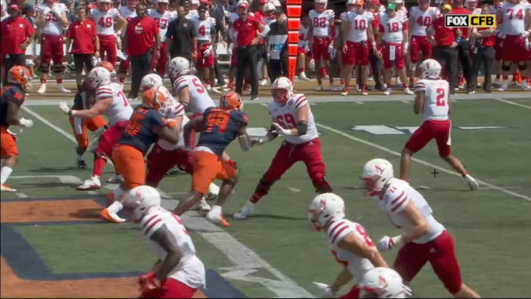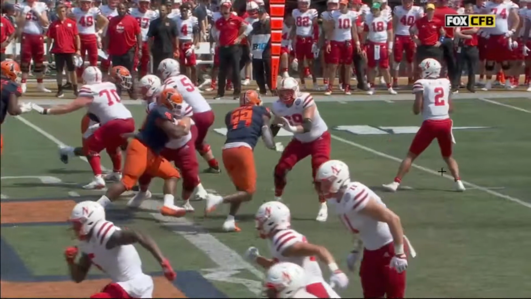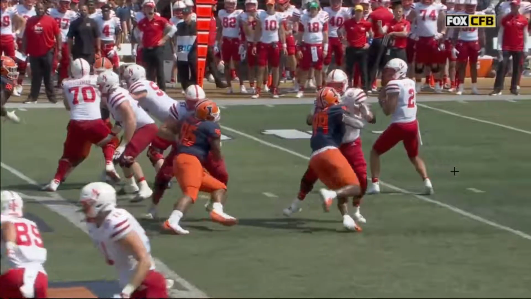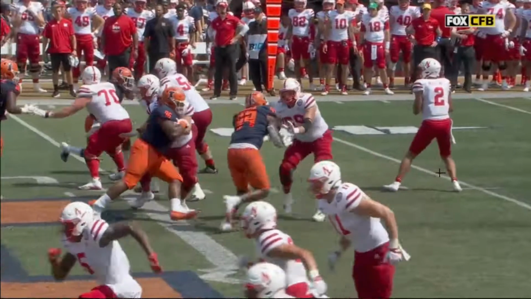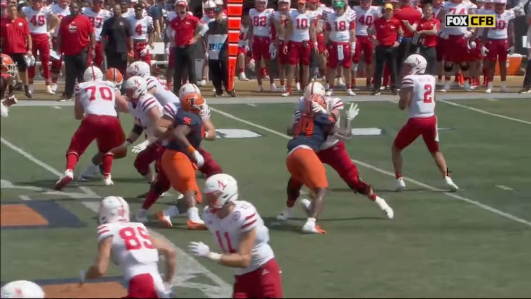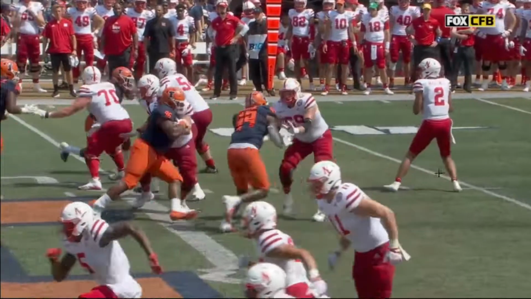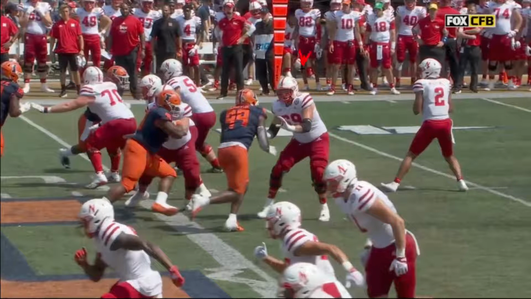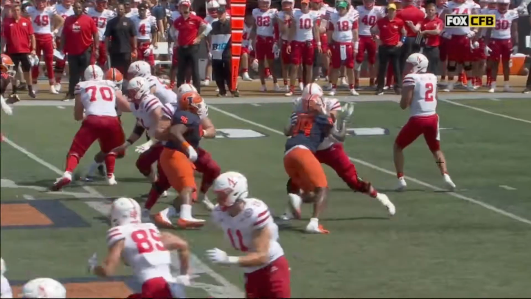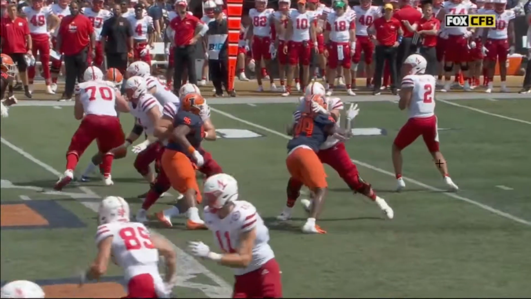See, look at this. Watch what happens. First off, look at the hand placement of this guy right here. Look at the hand placement of this fella right here. This is just, I mean, look at his hand placement. It's just really poor hand placement. He's all up in his head.